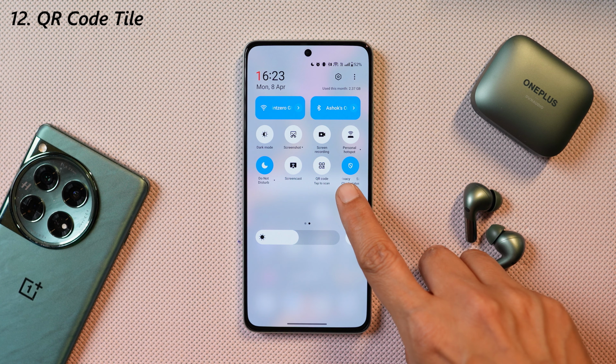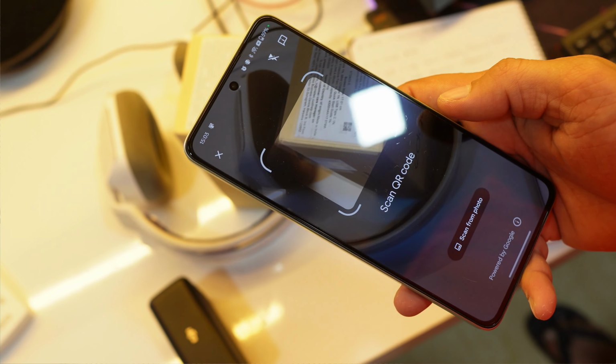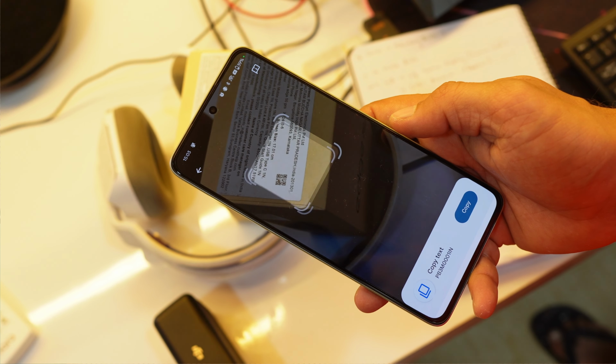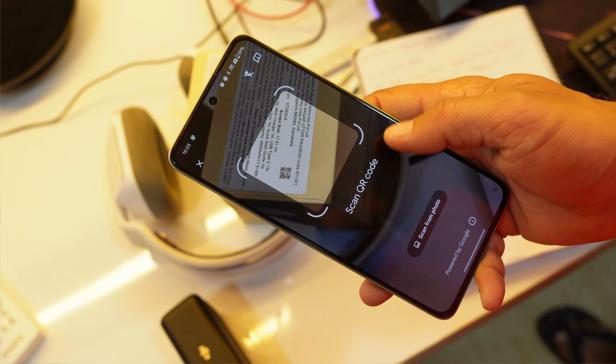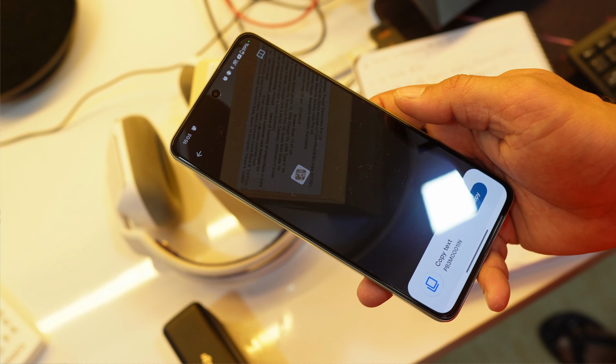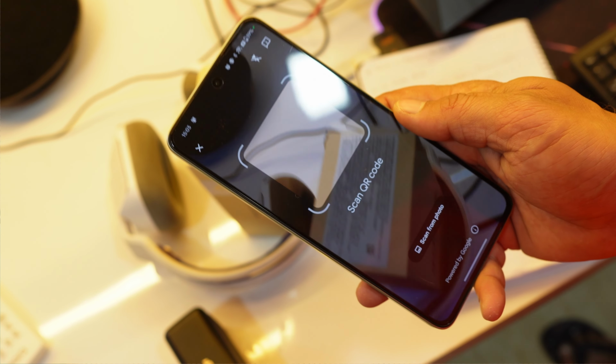OnePlus has given a dedicated quick setting tile to scan QR codes, and it's powered by Google, so it doesn't collect your data and all your data remains on your device itself. As it's powered by Google, it will also provide you better results.